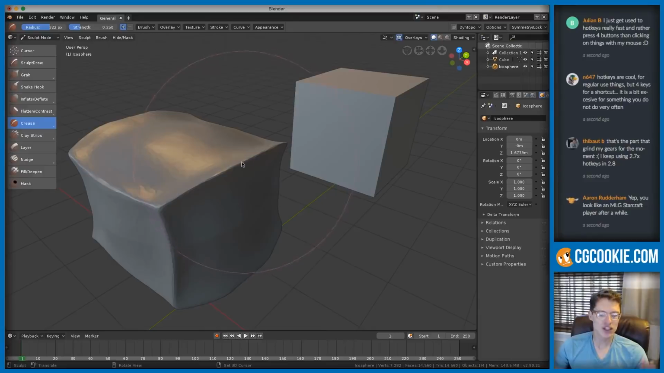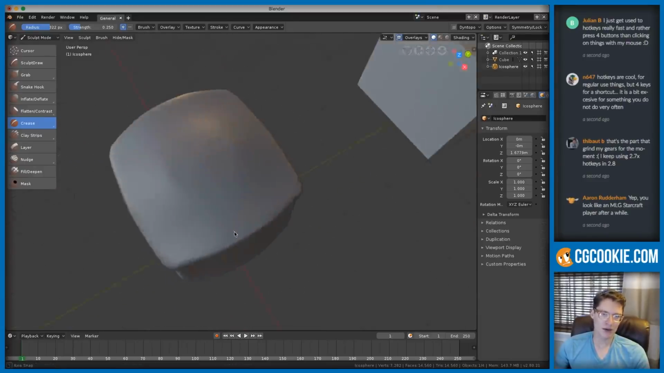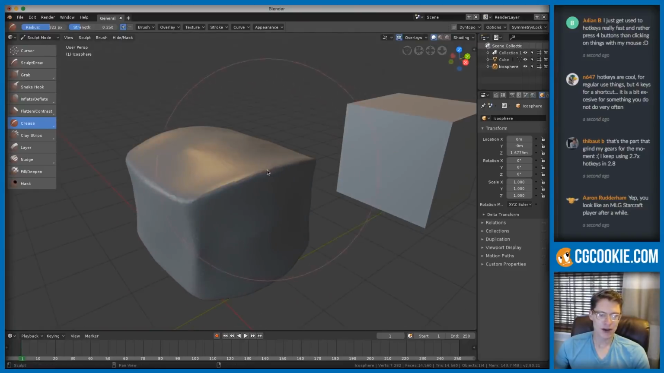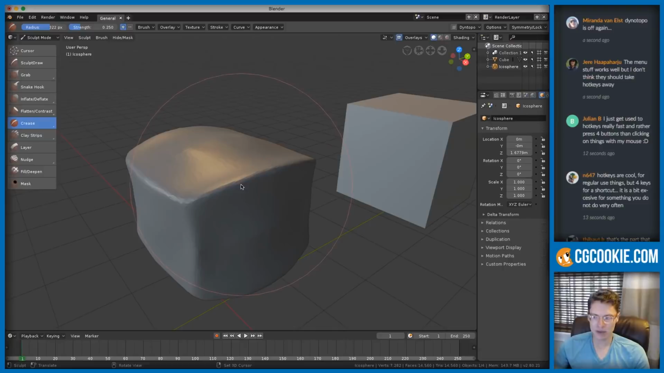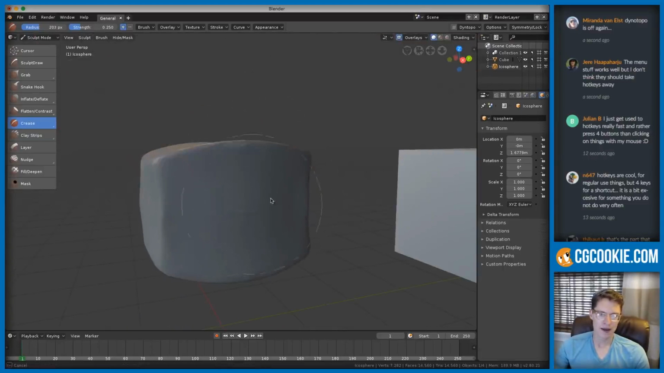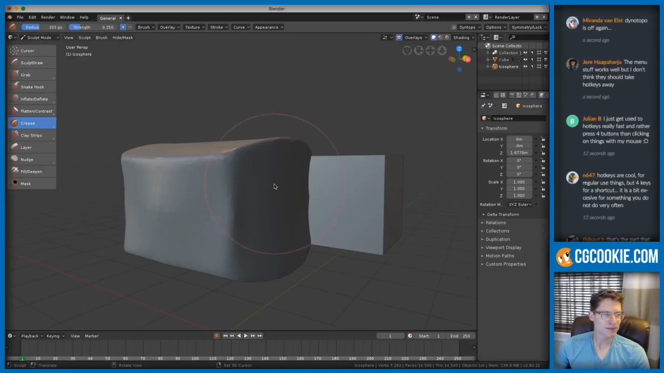So I'm going to hold the Shift key to enable the smoothing option. Now that is a hotkey you definitely want to remember, and it's smart that they kept it the same. Shift in sculpt mode will enable the smooth option, and you're constantly going to be smoothing down your mesh. So hold Shift to make that happen.